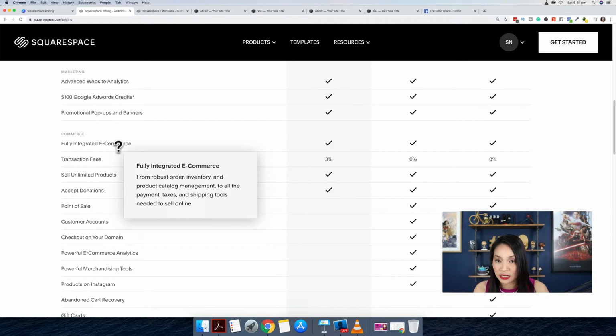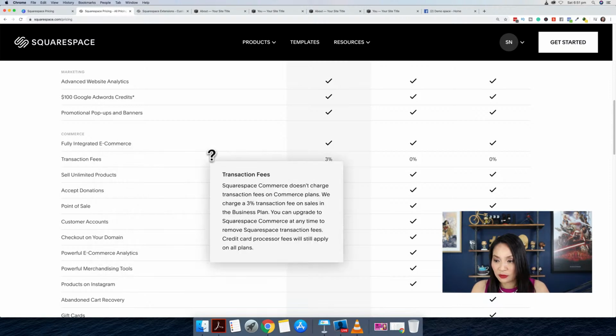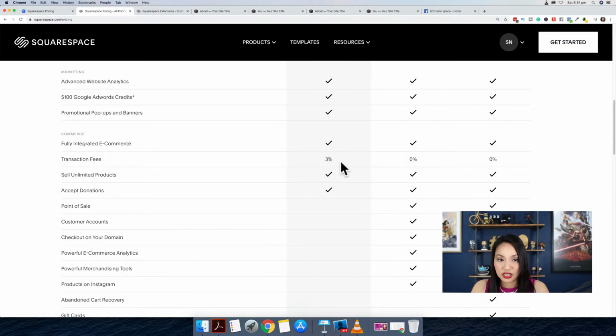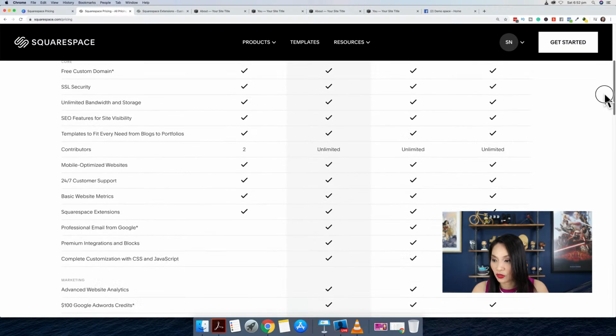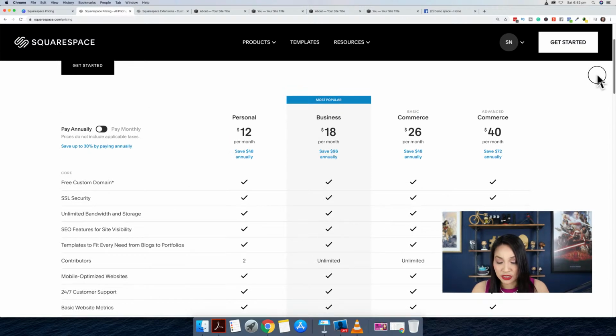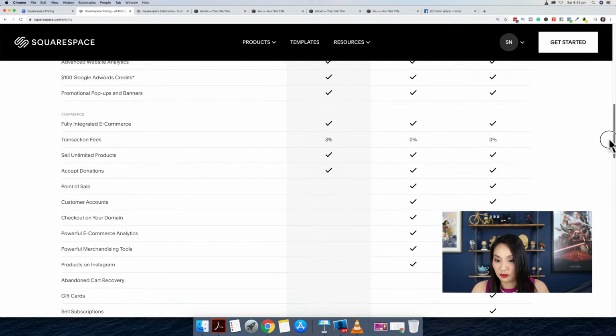You can catalog your products, so you can put in the SKU numbers. And it also manages the taxes that you need to add and a whole bunch of things. So you really get a done-for-you selling option if you did want to have an e-commerce solution. With the business plan, they charge you a 3% transaction fee on all sales, in addition to any credit card processing fees and merchant fees. On the two higher plans, the basic commerce and the advanced commerce plan, you don't get charged an additional transaction fee. That's just on the business one.